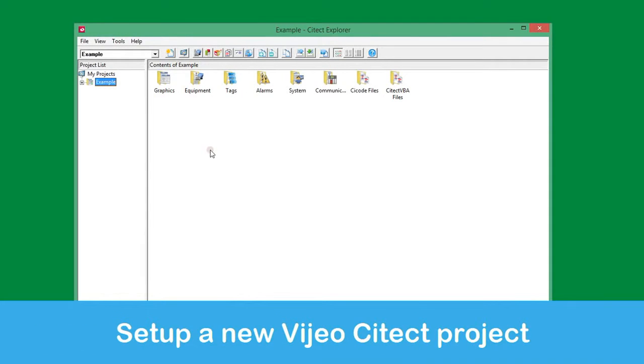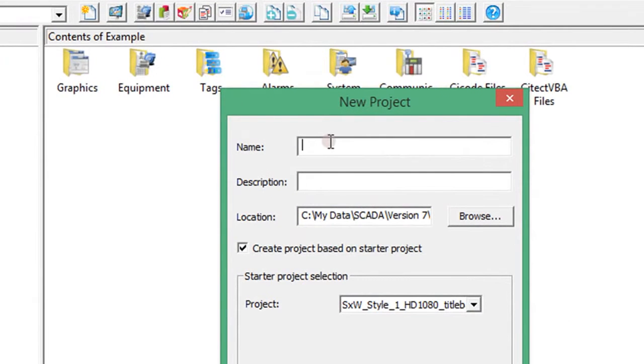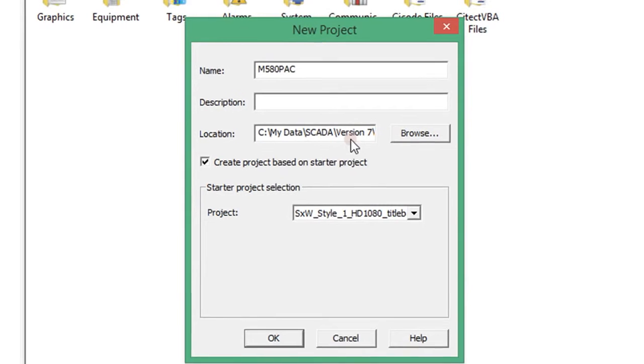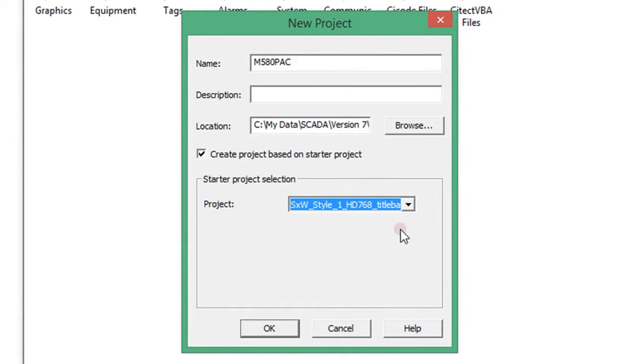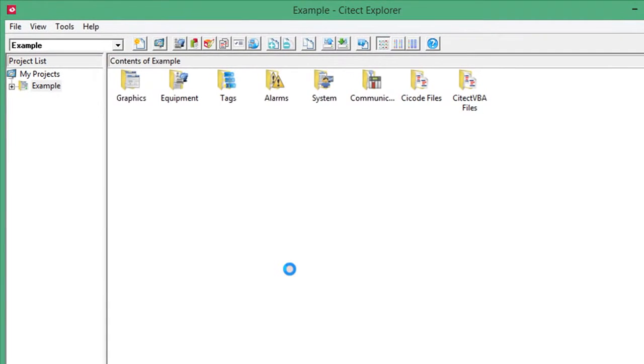The next step is to set up a Vijeo Citect project. I will create a project called M580 and select to use the Starter project for the Structureware widescreen 768 layout. Once it is created, next is to add an entry for the external I/O device in Vijeo Citect.